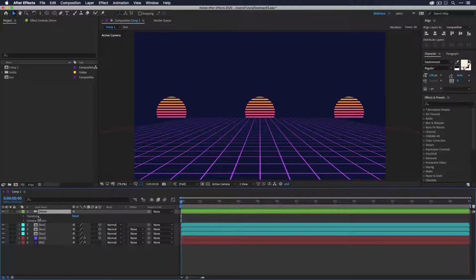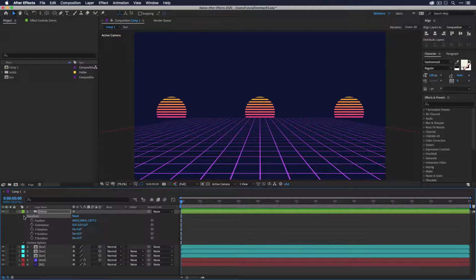So we have 2 categories, transform controls and camera options. Transform controls are not unique to cameras. You get them with basically every type of layer in After Effects, but the camera options, obviously, those are unique to camera layers. Let's start with just the transform controls. I'll twirl that down and we see stuff that's very familiar.